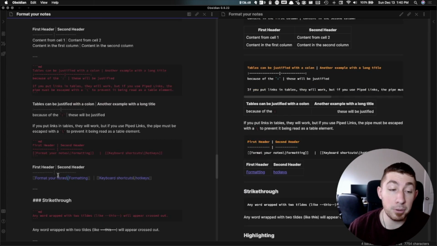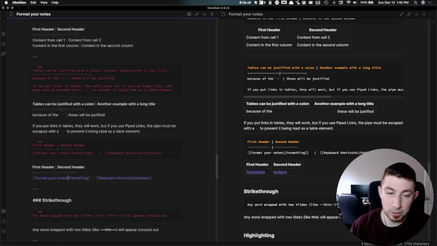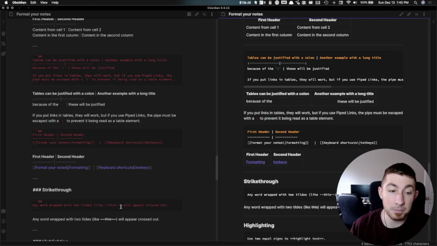But basically, if you're going to put an Obsidian link with an alias inside of a table, you need to actually escape that pipe. Otherwise, it looks weird. If I remove that backslash, you got some weirdness going on here. So that's why we need to actually escape it. And now you can easily click that link and it will go to that file.